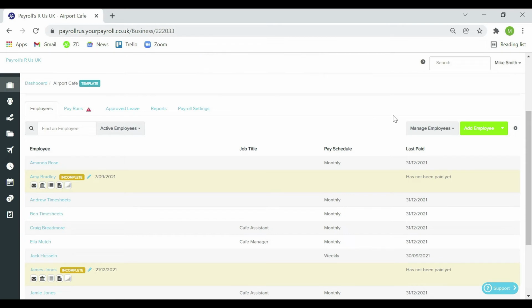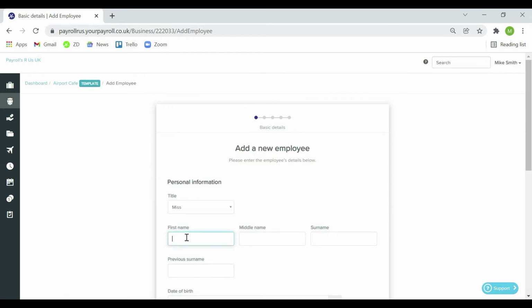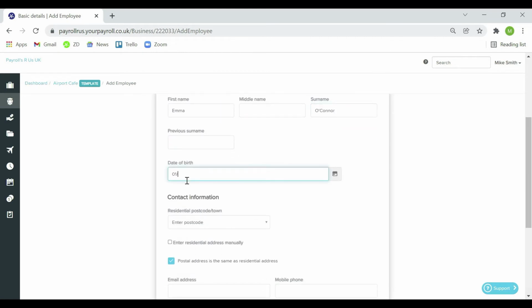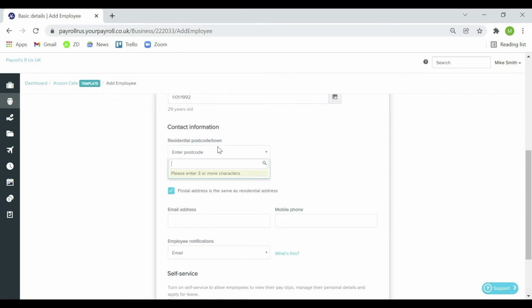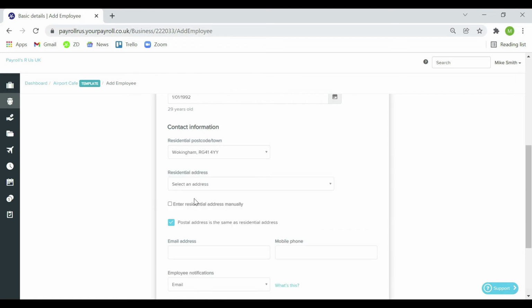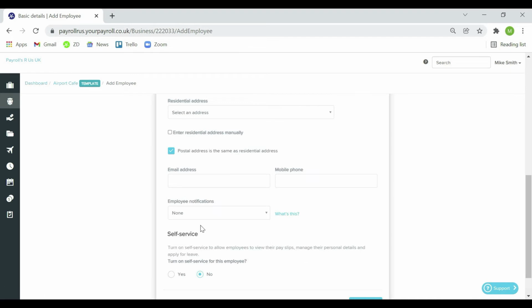Or you can manually add an employee yourself using the Employee Wizard. Simply click on the Add Employee tab and you'll be taken through a 5-step wizard. In practice, it's pretty straightforward. You just need to fill in the details beginning with the personal details here. If the postal address is the same as the residential address, just tick the box, there's no need to add it twice. Now you can communicate with your employees via email, SMS, or you can even download and print if you really want to.